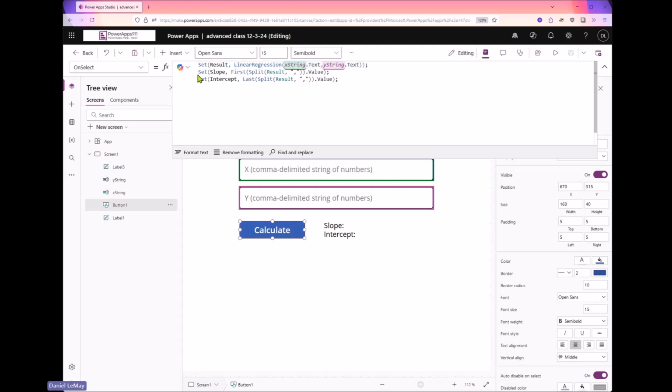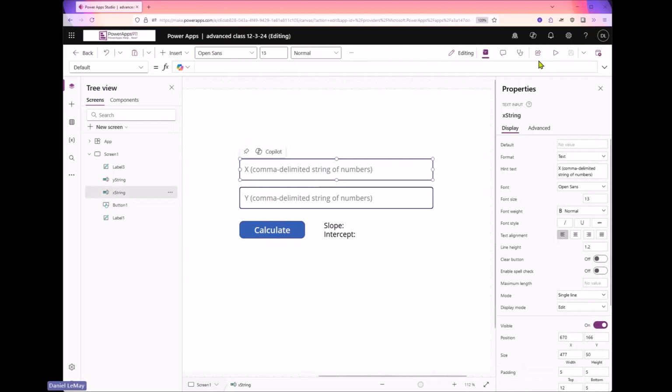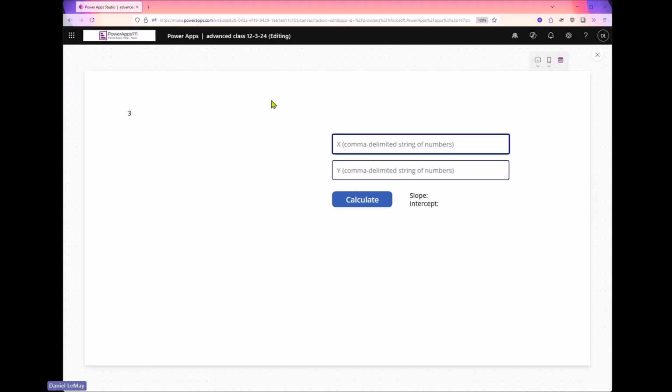So I'm going to set a variable result. I'm going to call my function with my x and my y inputs, and then I'm going to set two more variables for the purpose of this demo, where I just split off the slope first and then the intercept. Now I'm able to come in here and say something like, I don't know, 2, 4, and 4, 6. If I hit calculate, I then get my slope of 1 and my intercept of 2.